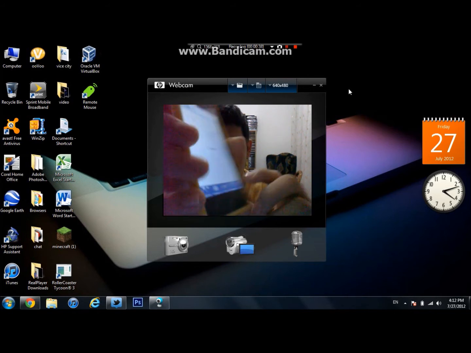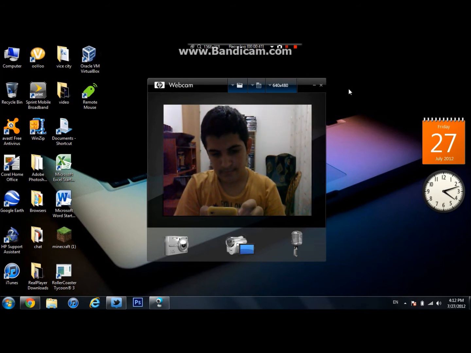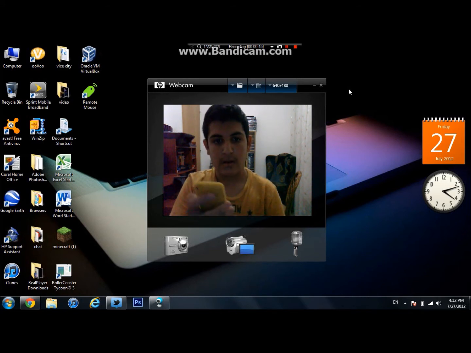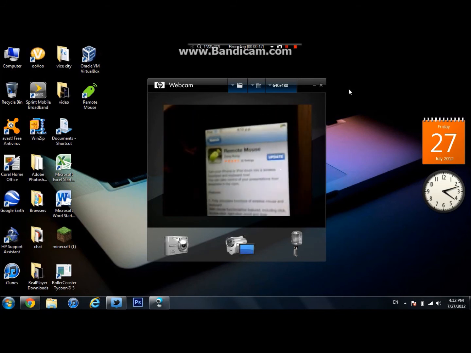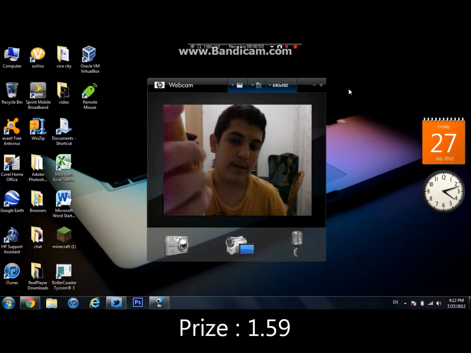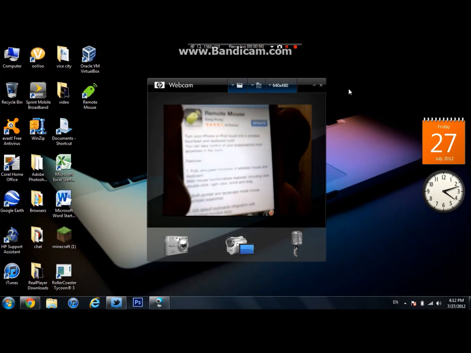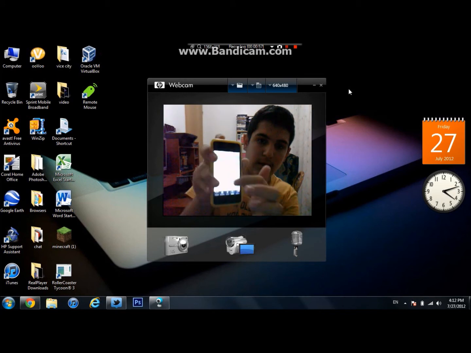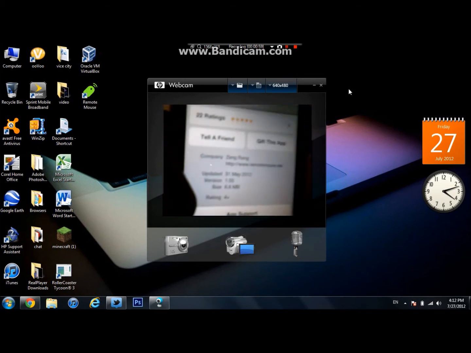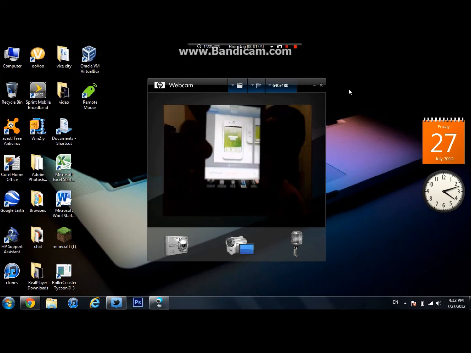Go to the search and type remote mouse. Okay, type remote mouse, and the price is $1.59. As you can see here, Remote Mouse, and some screenshots. Oh, there we go.